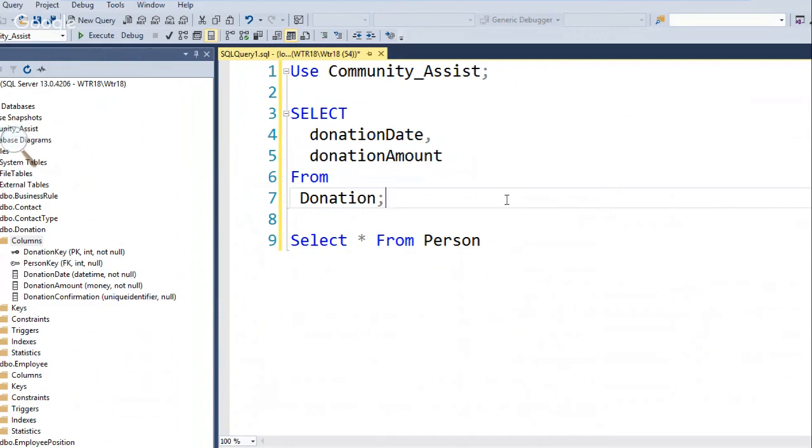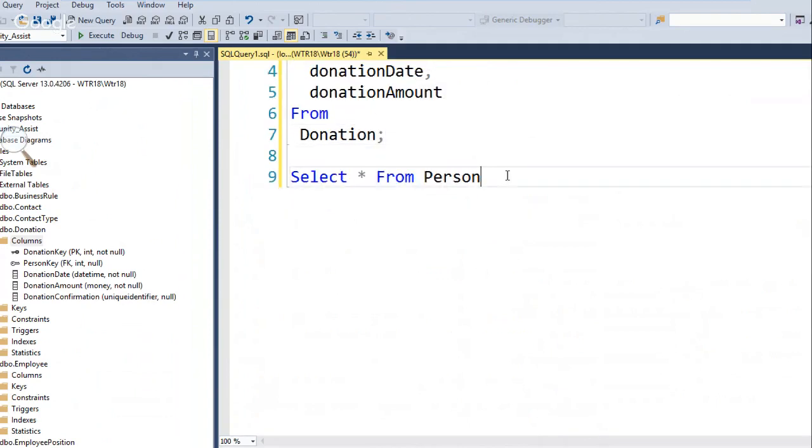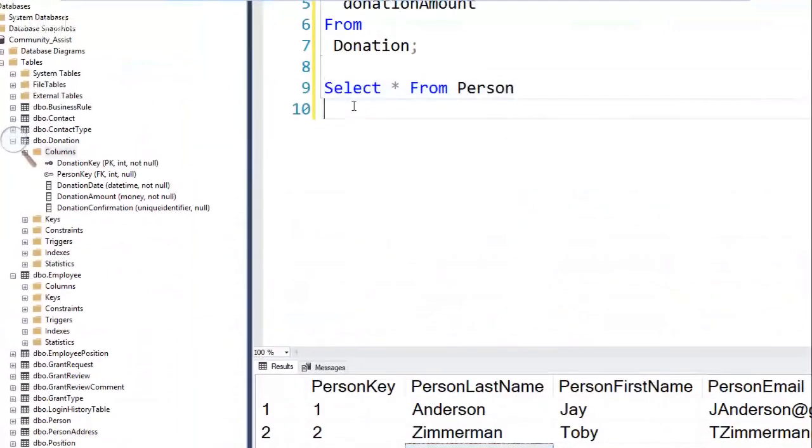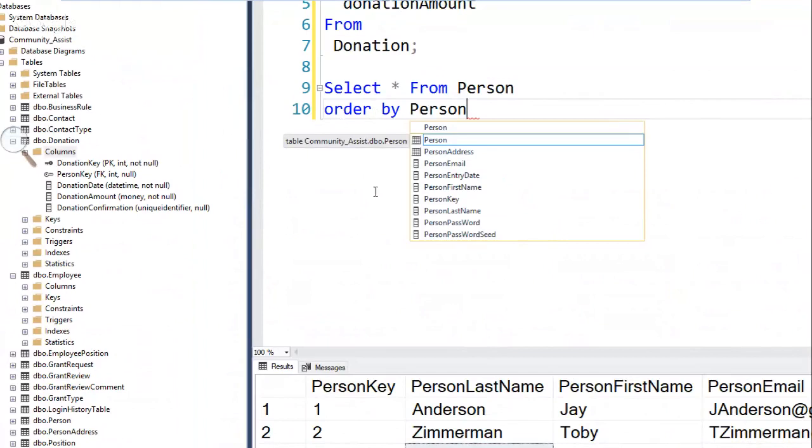I'm trying to give you a little bit more side information, so I'm going to add something to select star from person. First, I'm going to run it. And you can see down there that the first person is Anderson, the second person is Zimmerson, and then Ma'am. One of the things I want to do is sort it, and I'm going to order by person last name.